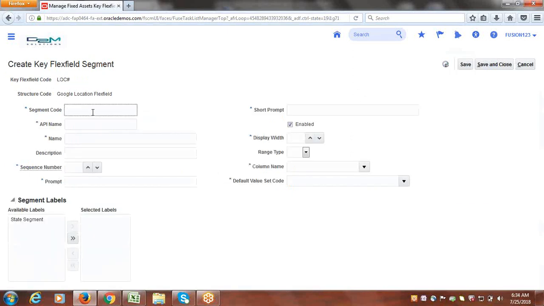Create. The other segment is city. So third segment, segment number is 3. Third segment, assign value set.